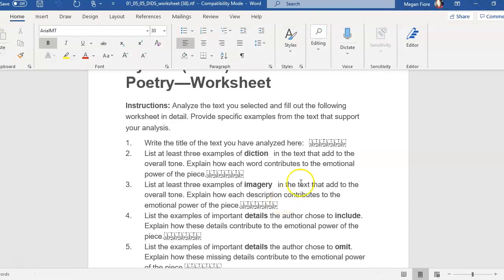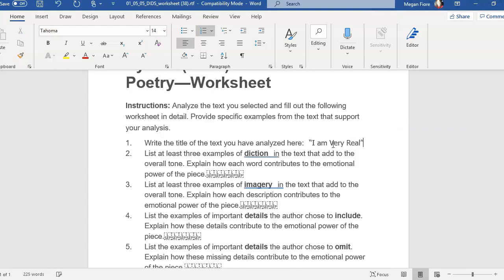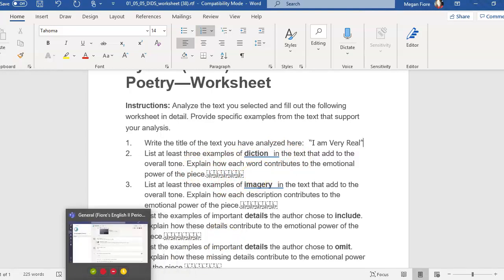I went over this with them, but you can just double click these little boxes and type in. The title is I Am Very Real. And we read the letter together, and then we figured out examples of diction, which is word choice. You'll know that once you go through the lesson. So what are 3 examples of powerful words that he uses in the letter? You'll be able to see that after you read the letter.